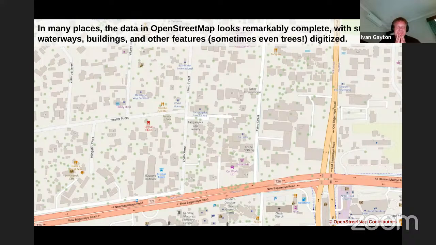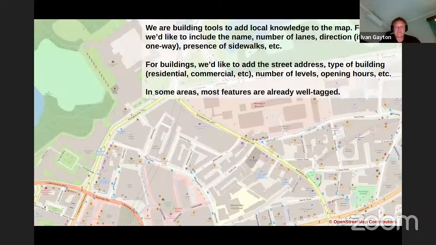Okay, so as you can see in my slide, in many places, the data that we have in open mapping, in OpenStreetMap and other open mapping portals looks remarkably complete. Streets, waterways, even trees have been digitized. If I zoom into the map and I see this, my automatic instinctive assumption is this is correct. Sadly, it's not always so. There are places where it's basically perfect. I don't know if anyone recognizes this area.